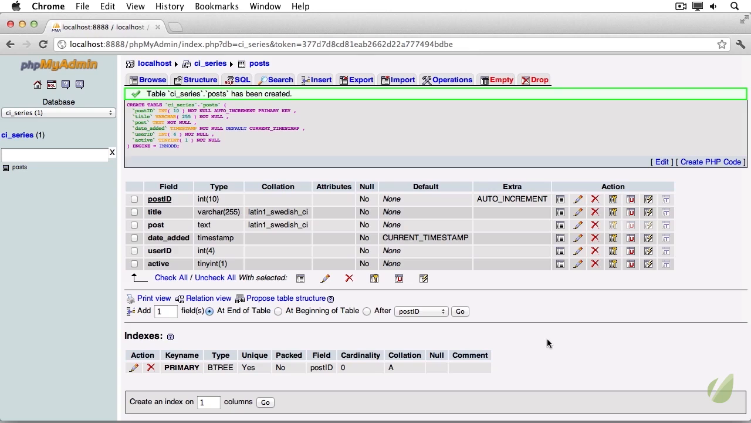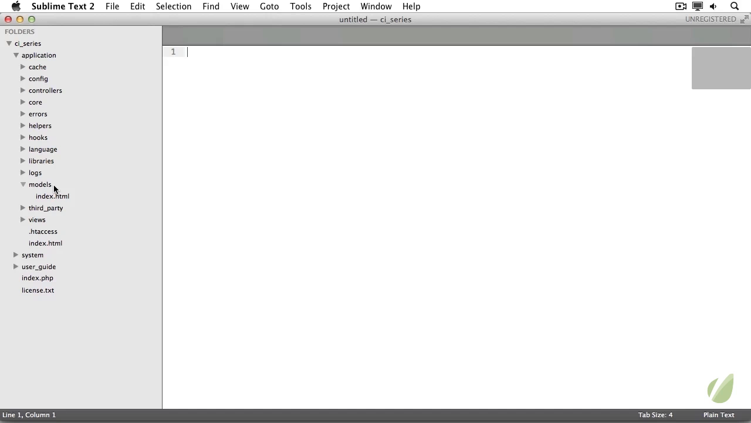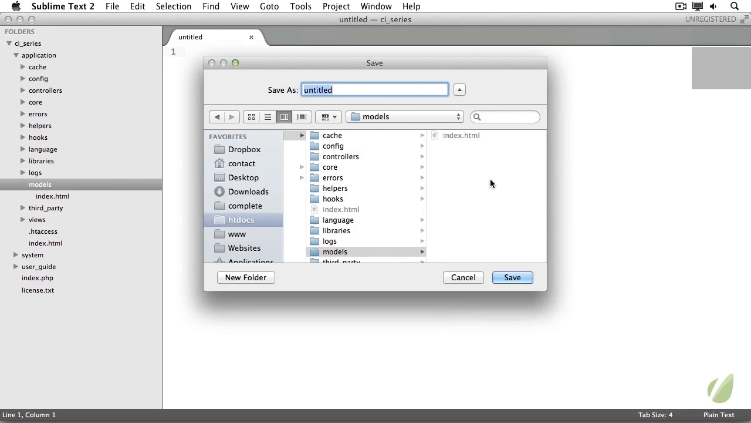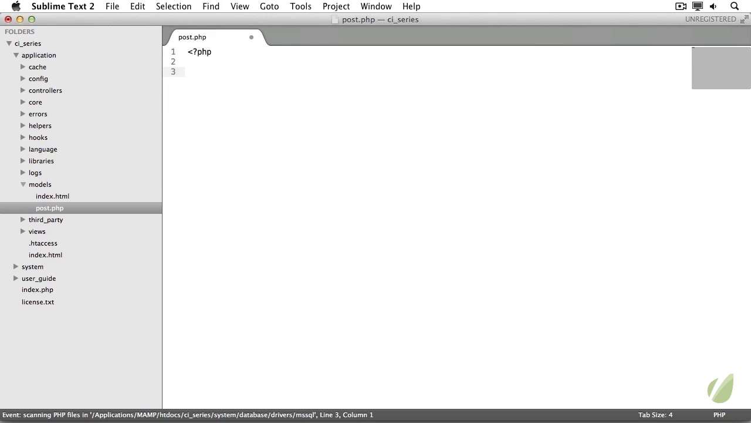Let's first create a model for this. In your favorite text editor, let's create a new file inside the models folder, which is inside of the application folder. We're going to save this as post.php. Remember, this is the singular version. We're going to open the PHP tag. The way that you start a model is you create a class. Each model is a class.